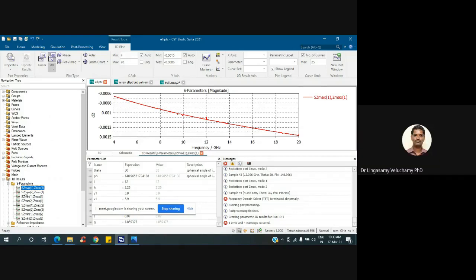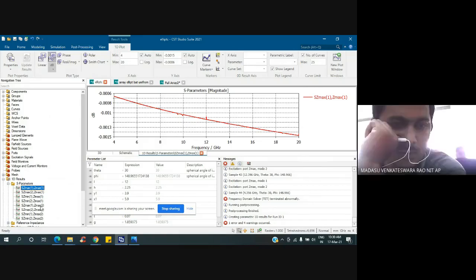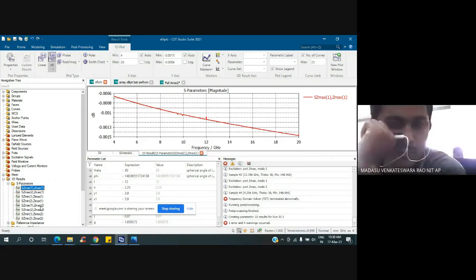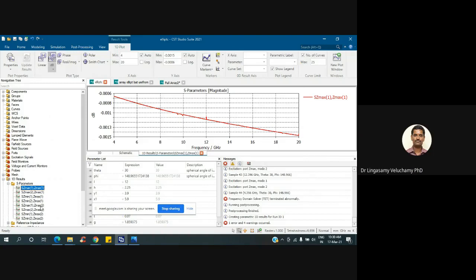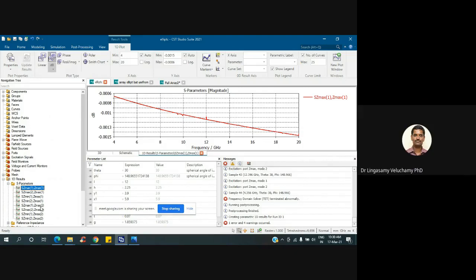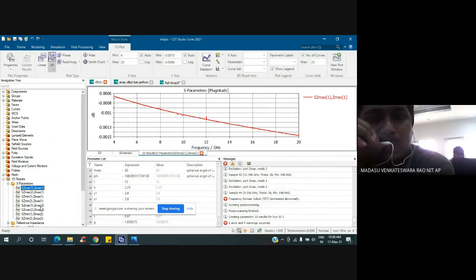In the bracket, there is the mode of excitation. For example, mode one will be excited along the x axis, which is 0 degree. Mode two means it will be excited along the y axis, which is 90 degree. So why do we go for two modes? For example, if Z max of the first mode and Z max of the second mode are both the same, it means it is dual polarized.